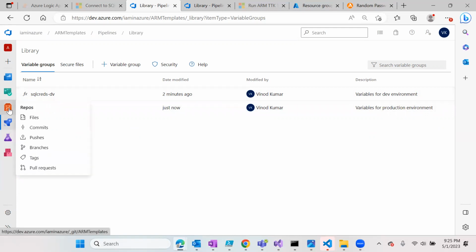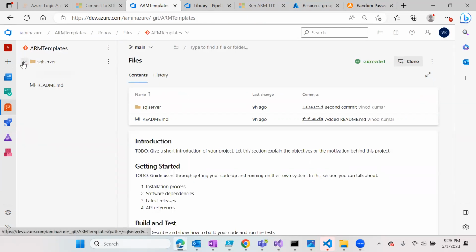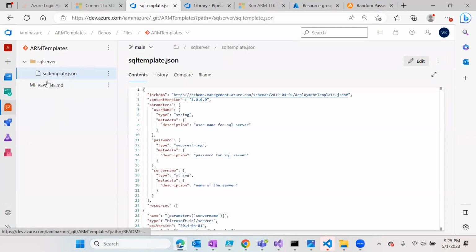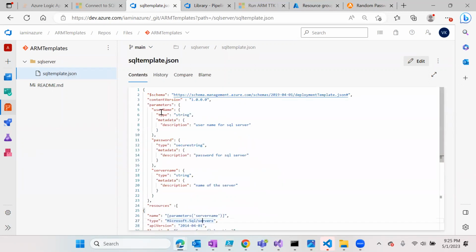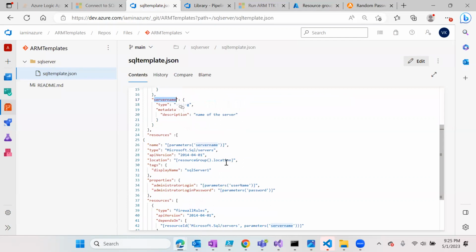Before that, I would like to show you the template that we have in place. I have a very simple SQL ARM template that will deploy a SQL server, where I have defined three parameters: username, password, and server name. Username and password we're going to take from the variable groups, and for server name I'm going to use a variable inside the pipeline, just to show you the difference between the variable groups and the variable.